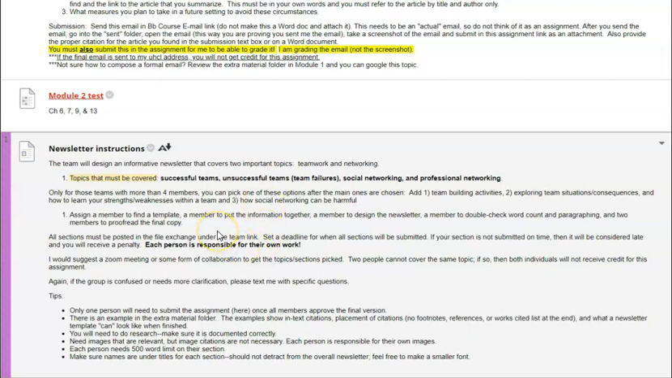Okay. Assign a member to find a template, a member to put all the information together, another member to design the newsletter. How's stuff going to sit? Where is it going to go? A member to double check word count and paraphrasing. I am very picky on word count on this. Or paragraph. And make sure that you paragraph.